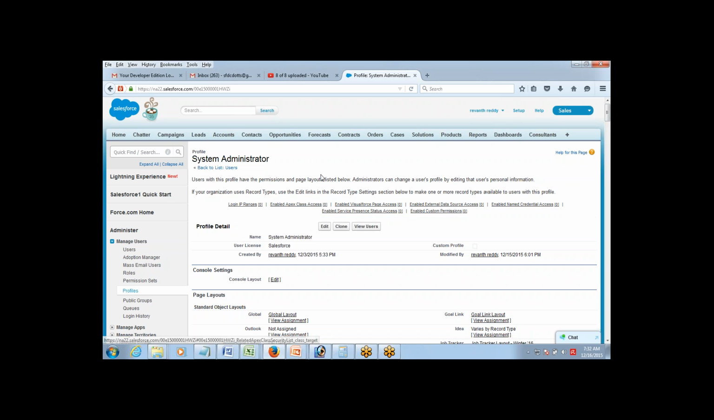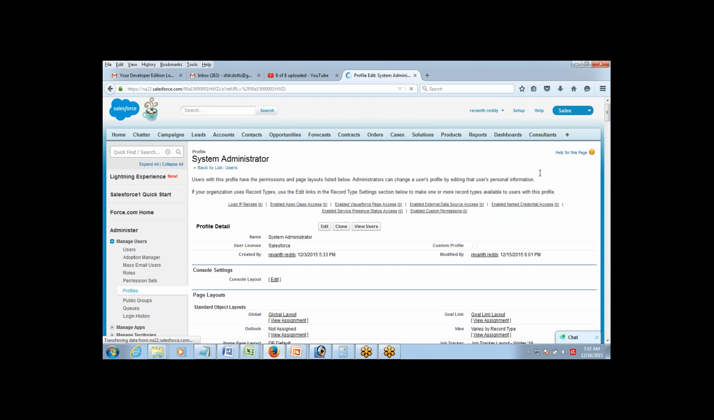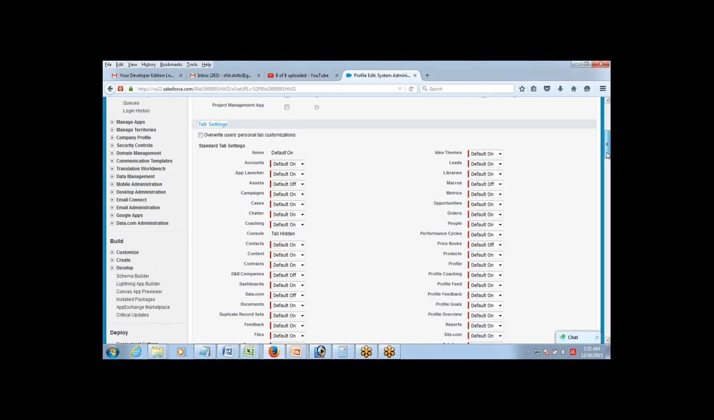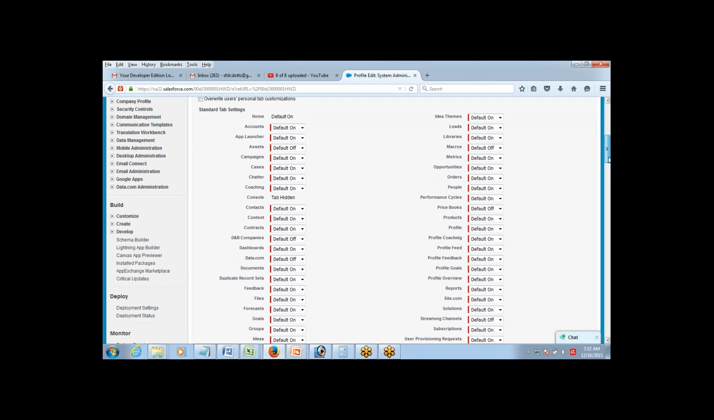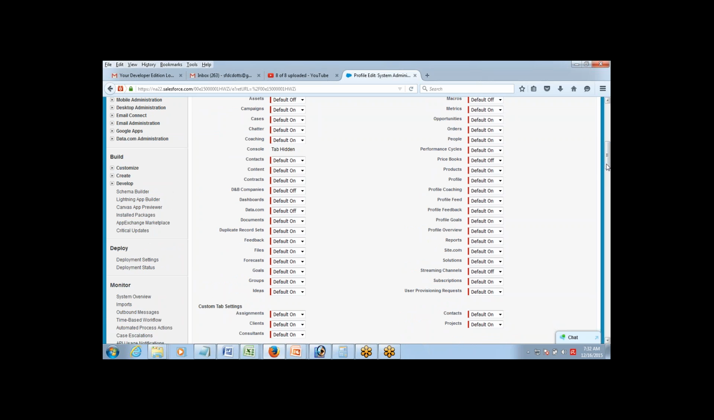The same way, all other permissions are under the profile itself. Click on edit, scroll down a little. The next that you get to see here is tab settings. Okay. Under tab settings you will see all the tabs listed, all your standard and custom tabs, everything is here. See, these are the custom tabs that we have created. So all your standard tabs as well as your custom tabs are listed here.